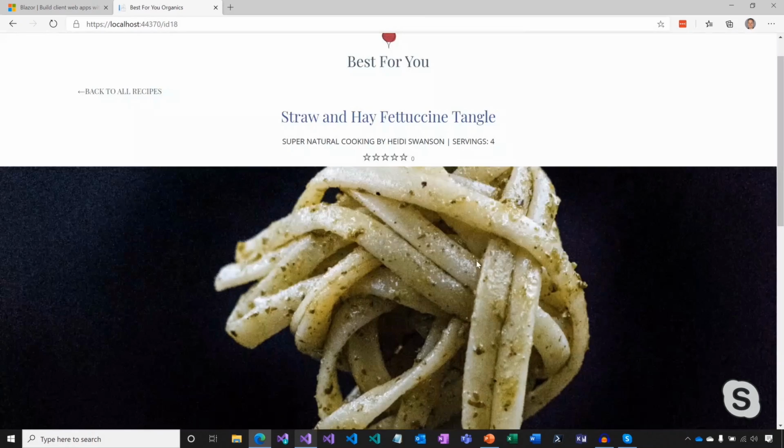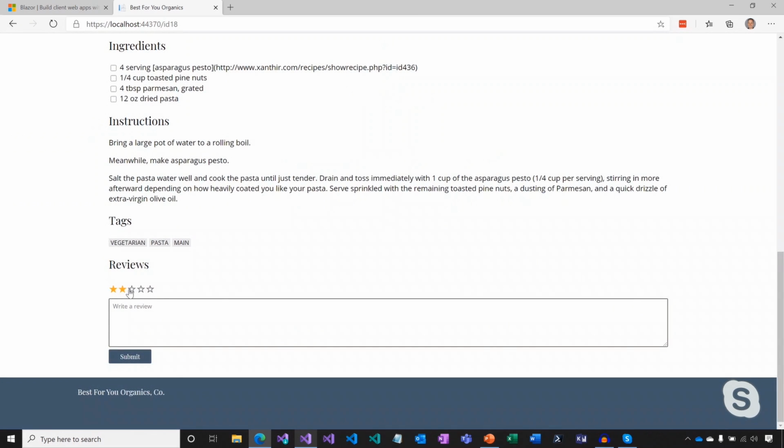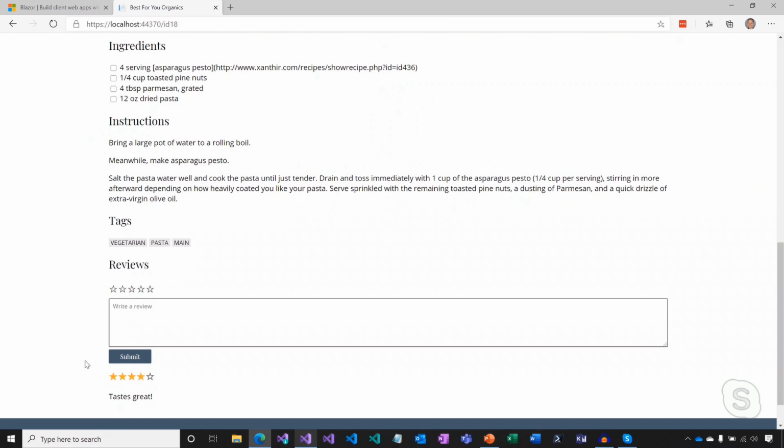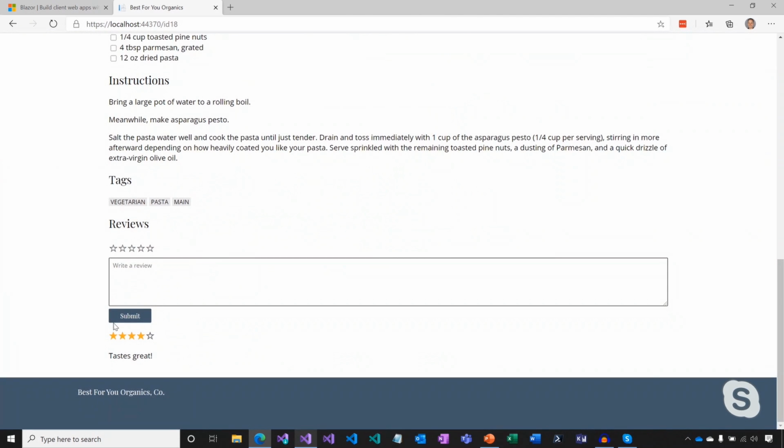I don't know. Well, anyway, then you can click on recipes. You get to the details of the recipe. There's a little review widget also at the bottom, so you can say how much you like this recipe. It tastes great, and submit that, and it updates. And you can see all of this stuff is not doing a full page refresh. It feels like a rich interactive application, but this app is actually a Blazor Server app.